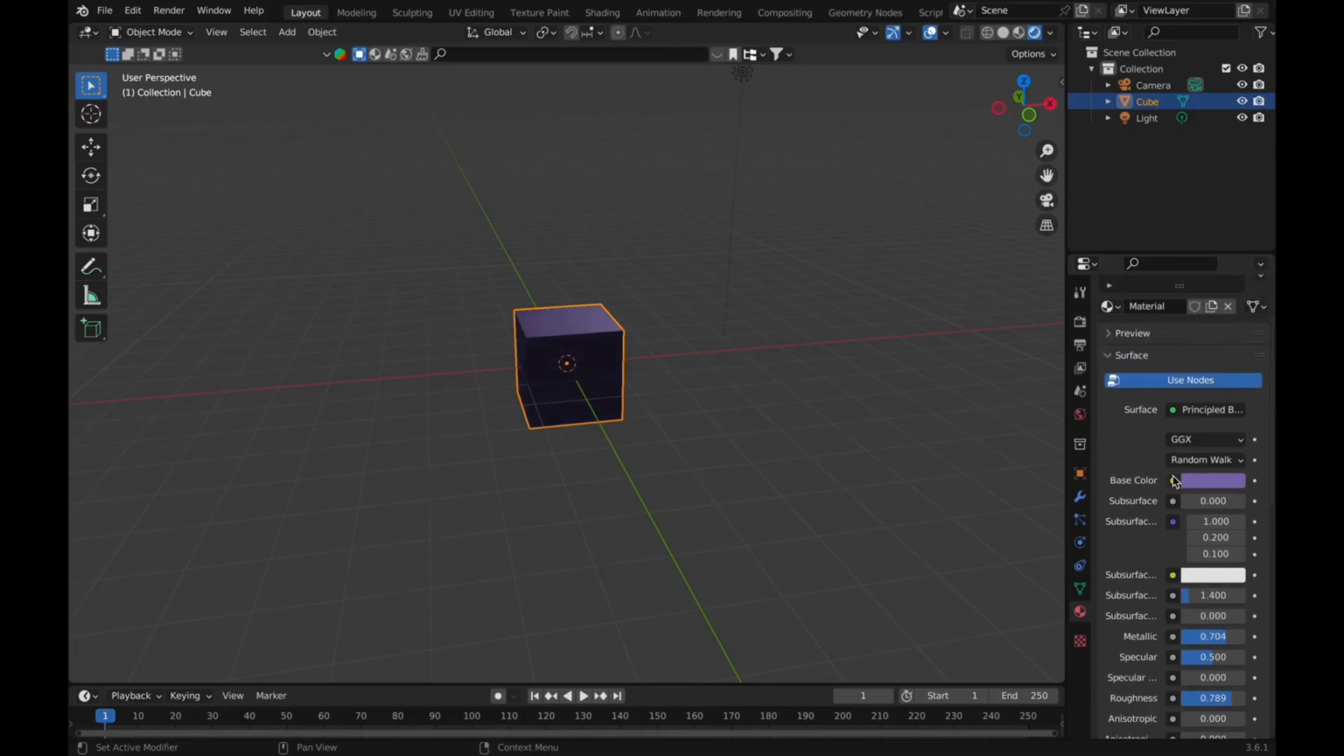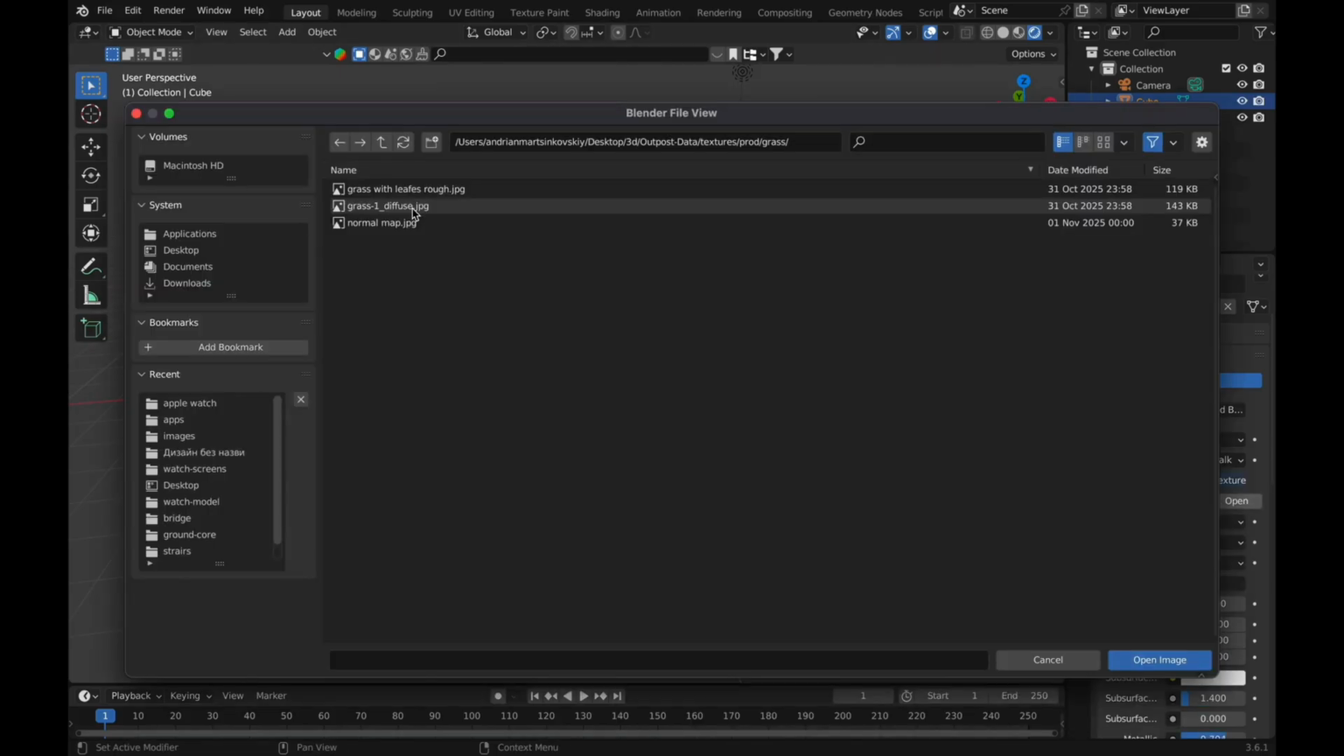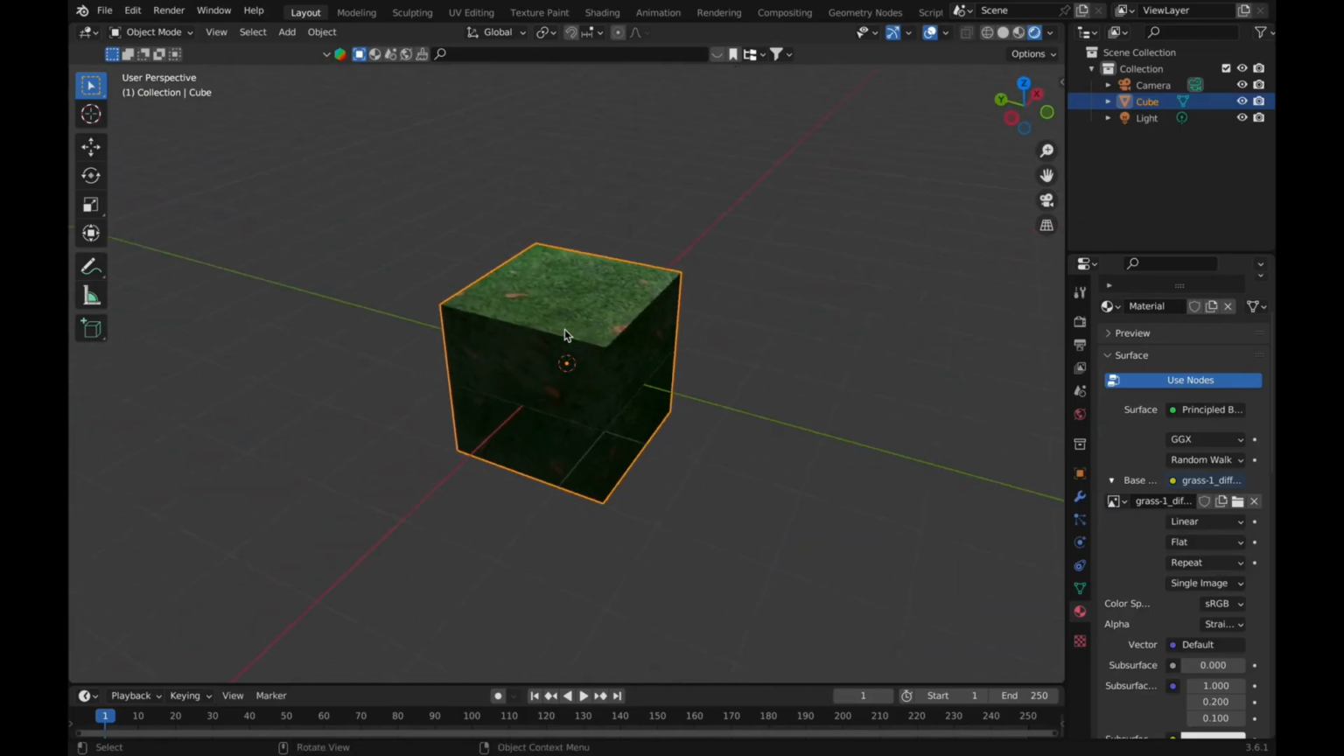What's even more interesting is connecting textures to the geometry. Instead of using a flat color, I can apply a texture and choose an image to add more visual detail.